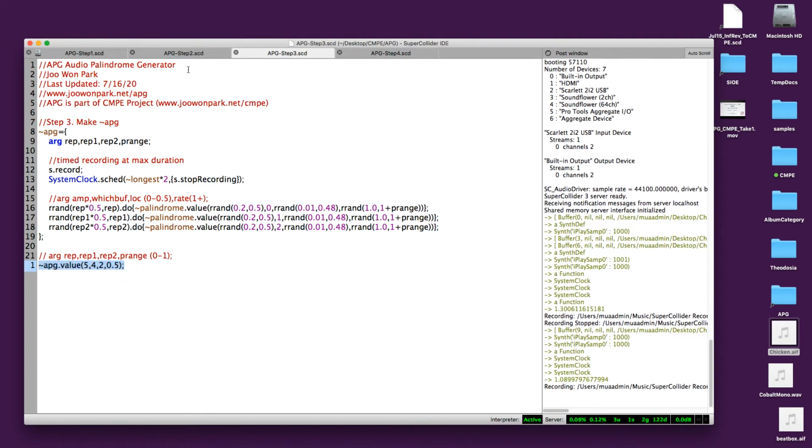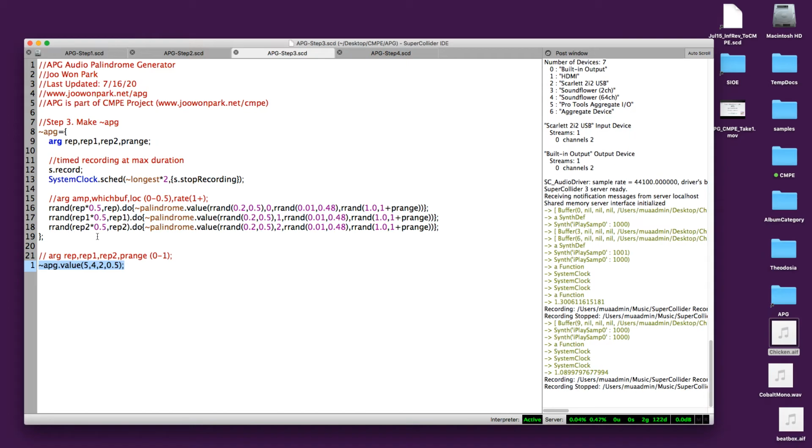So here, oh, oops, it's not making any sound. Oh, okay, it's making sound. Sorry. So in this one, you are sometimes going to hear some silence at the beginning because the timing is randomized, and sometimes we're gonna have like 20% of the duration being silenced. But that ensures us to have a palindromic form.